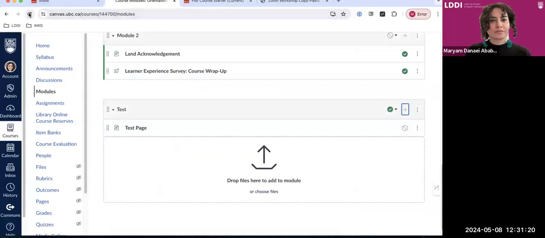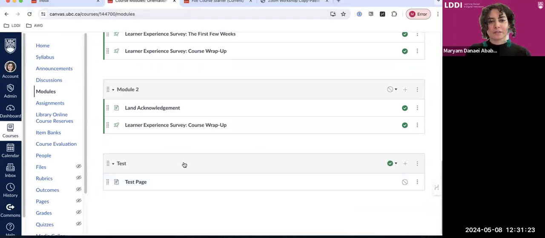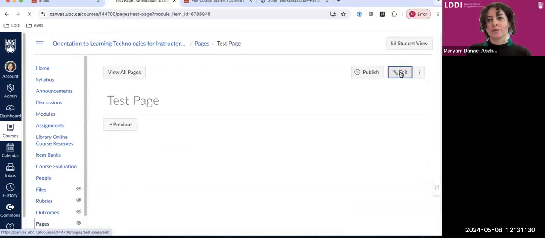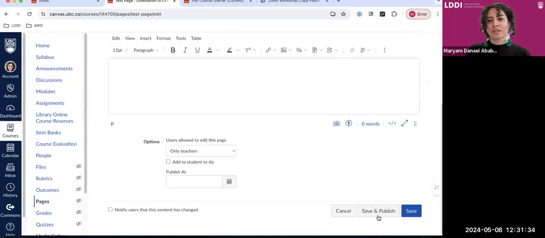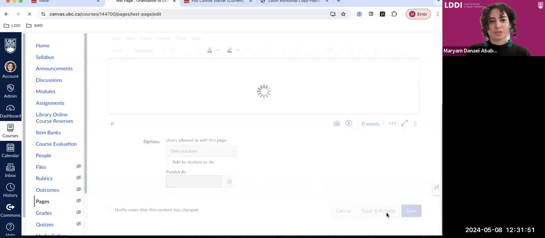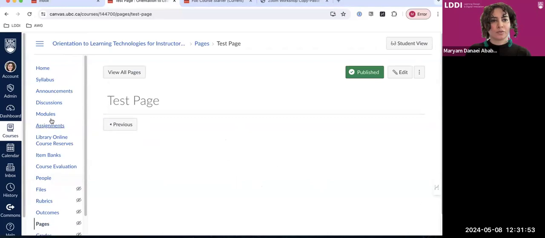Yeah, so I will just refresh this. So we have test as a module and the module item test page. If you want, I just can click it and then you go here, you edit, you start editing. And then at the end, just make sure that you have saved all the changes. For example, for a sign-up sheet where instructors want their students to put their names here, they should make it editable by both teacher and students. So you can change these as well. I am going to save and publish this. And I am going to go back to modules.